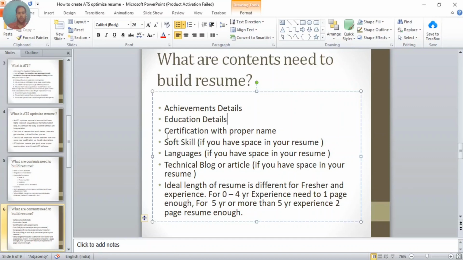And fourth, the certifications with proper names. Whatever certifications you have, or if you took any coaching and got a certificate, you have to mention it with the proper name. And then you can also mention soft skills. If you have space in your resume, then you can mention your soft skills, like good communication skills, and whatever soft skills you have. Languages also you can mention if you have the space in your resume. And then a technical blog or article link, if you want to mention, you can mention it.